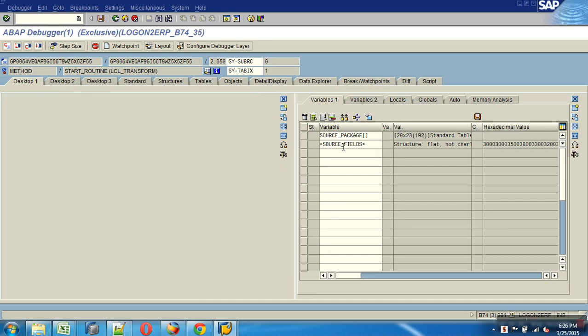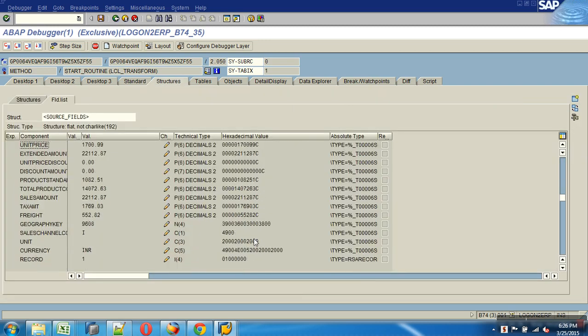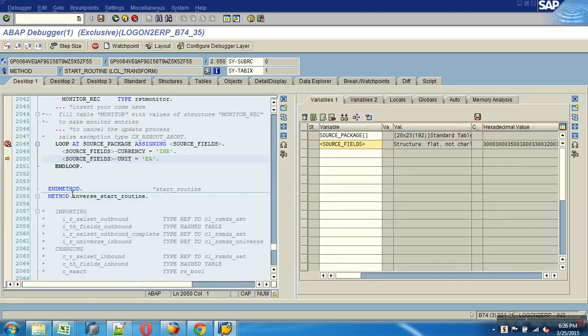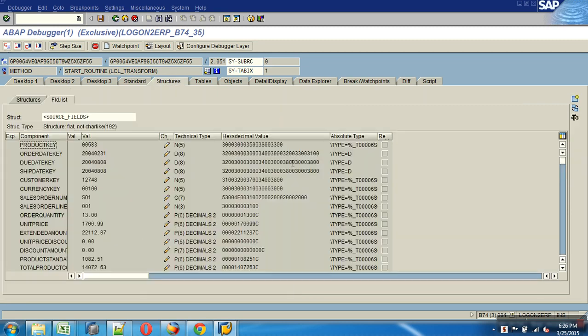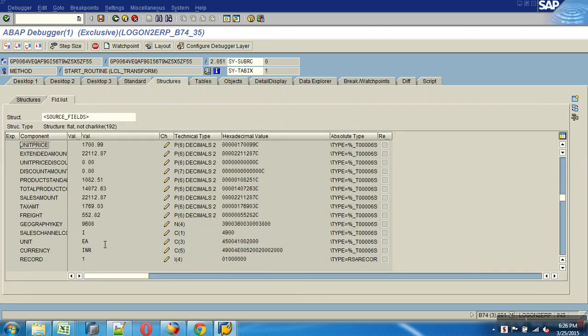Now let me see this. Source field కి వెళ్తే currency now is assigned with what? INR. I have the next statement of code which is assigning EA to the unit column. ఈ unit column of this source field, source_fields-unit equal to EA అంటే ఏంది? ఆ యూనిట్ కి EA assign చేయాలి. Let me execute this statement. Now please see the source fields. Now do you see EA assigned to this unit?